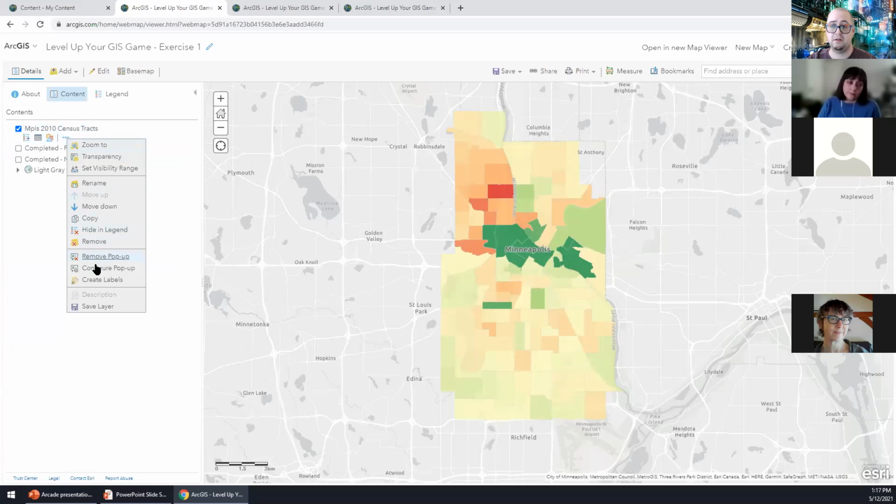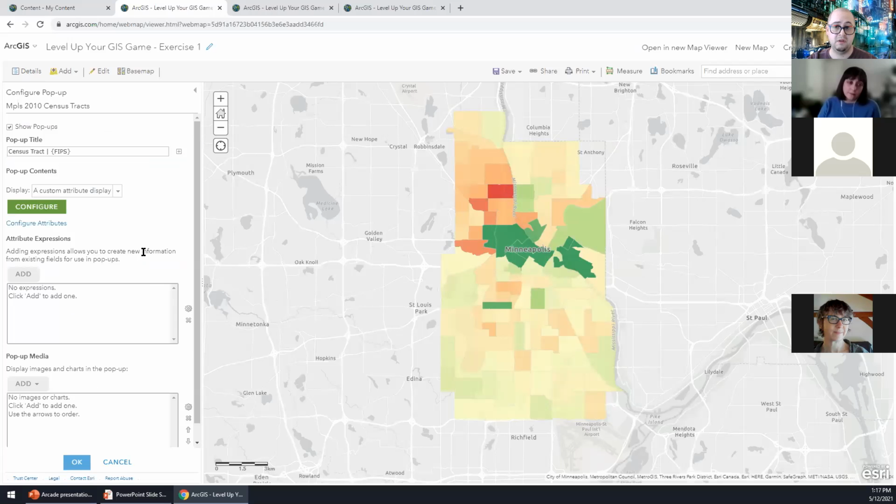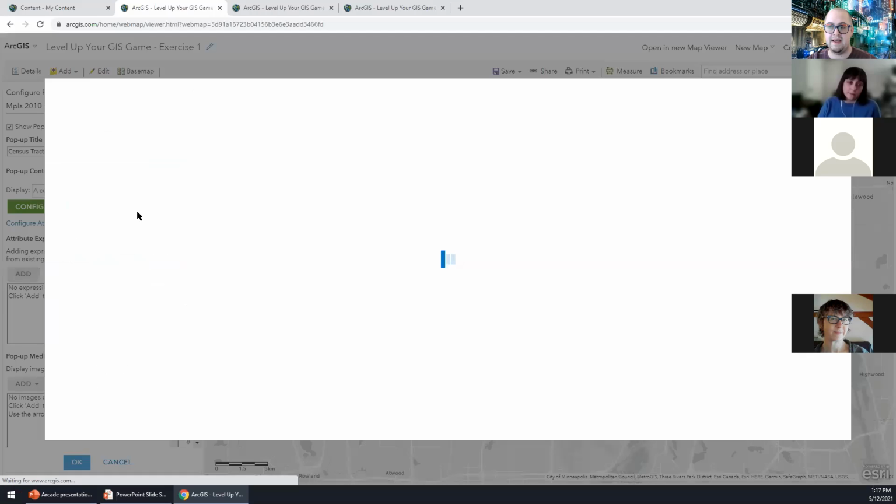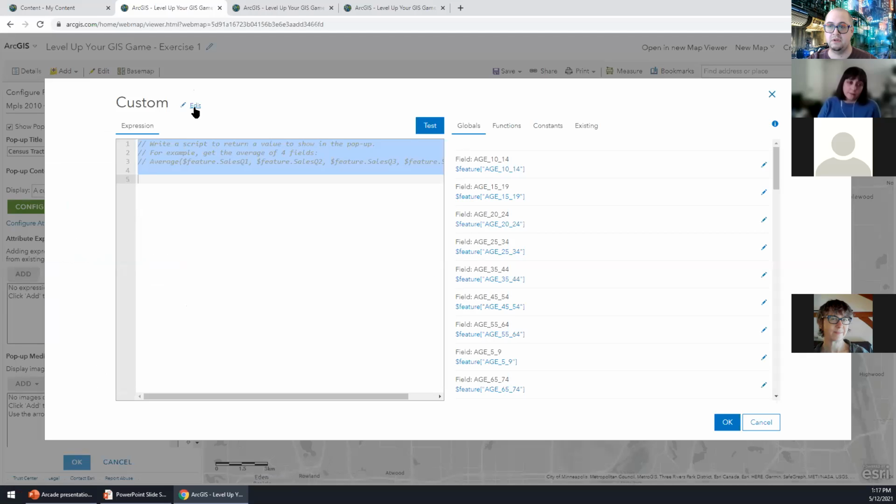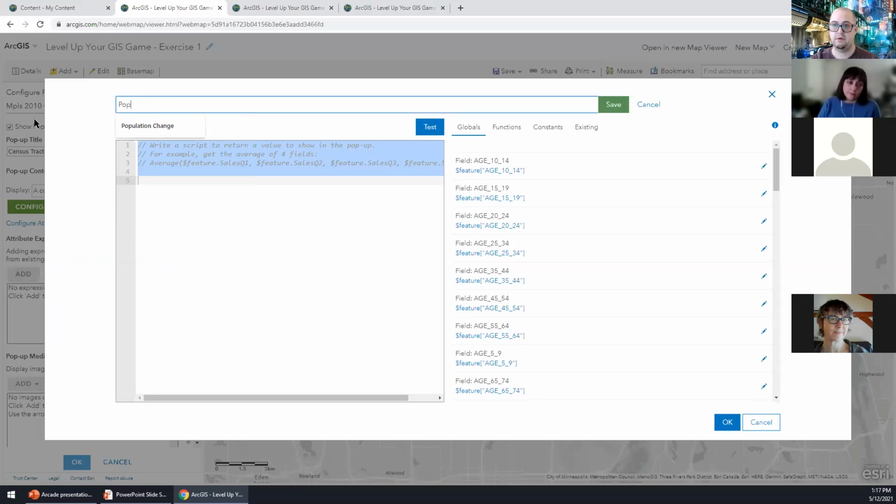So if I go back in to configure my pop-up, within the pop-up configuration, you can access the Arcade window under the attribute expressions section. Again, in the new map viewer, it looks a little different, but you're creating an attribute expression. So I'm going to click on Add. I'm going to name this population change.